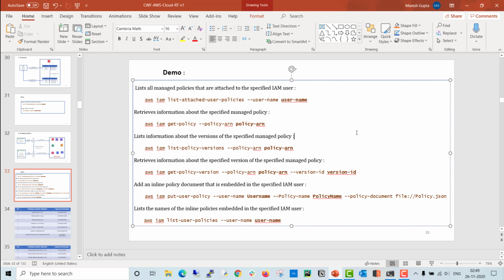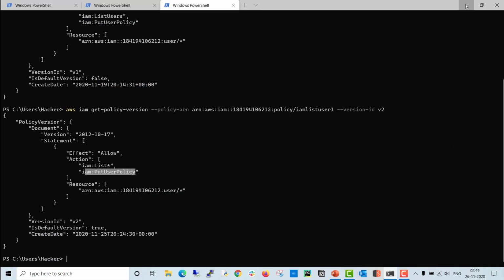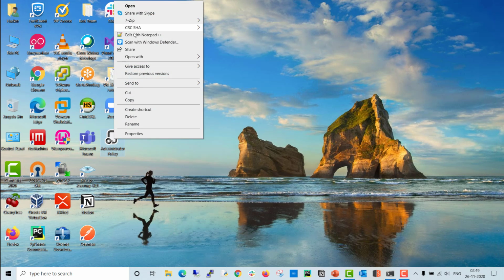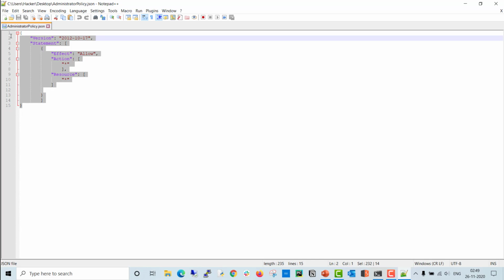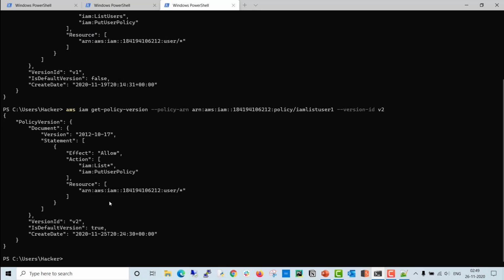So you can see here, suppose I created one policy which is the administrator policy. Let's check where this policy is stored. The effect is allow, with action everywhere, all the actions: put, get, delete, update, every action you can perform, on all the resources. That means this is the administrator policy I'm going to embed in this user, because I have the put user policy permission here. So I can attach it to perform a privilege escalation.